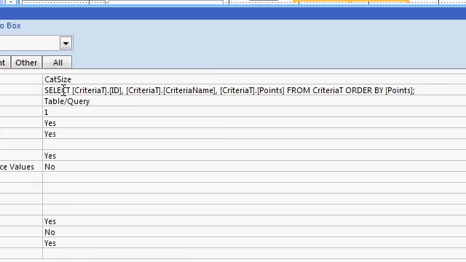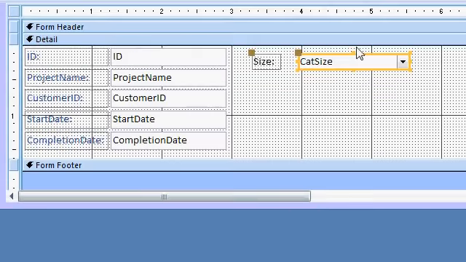All right, so here's select criteria t.id, comma, criteria name, comma, points from criteria t, and I'm going to put right in here, I'm going to say where category ID equals 1, and then a space, and then the order by clause. And that should give me just category 1. Category ID, by the way, is also in the criteria table. That's why I wanted to make sure it was in there as well.